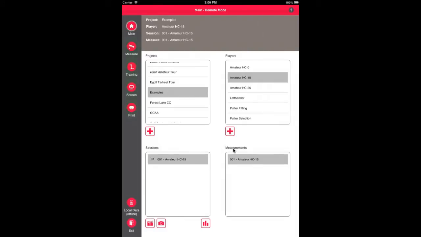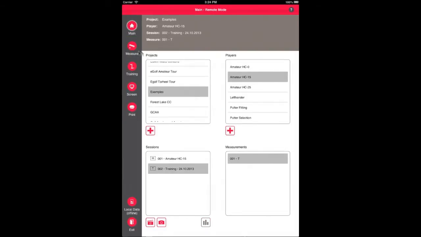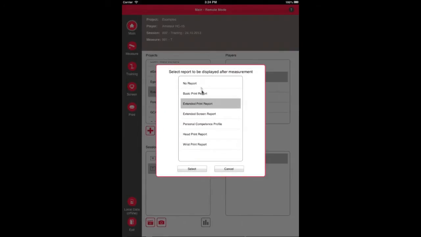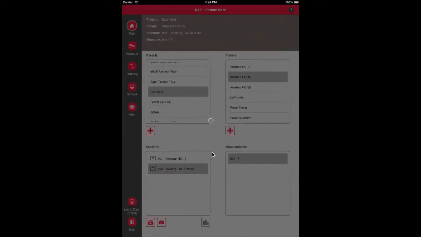On the left side, you can find the basic controls to start a new measurement or training with the selected player, or view a screen or print report of existing measurements or sessions. Now we will start a new measurement. The software will ask you which report should be displayed after the measurement. Select the report you want to view and tap the Select button.